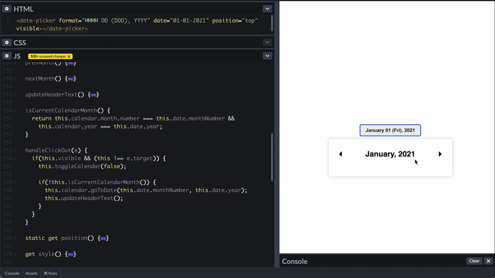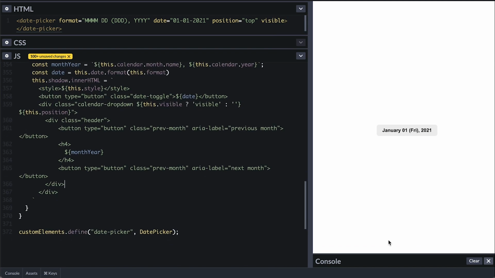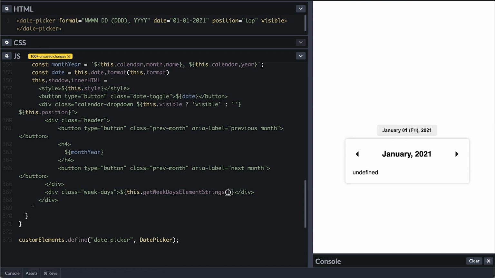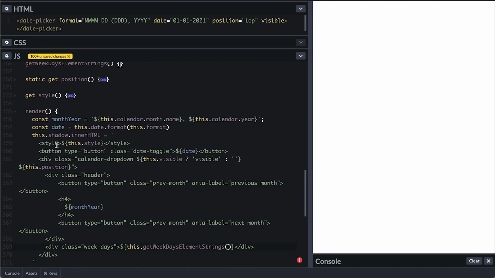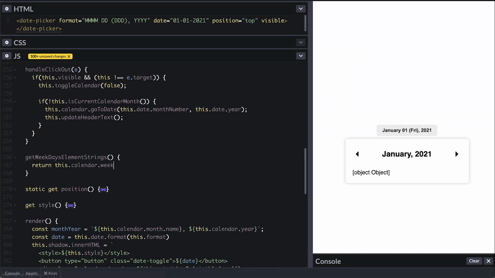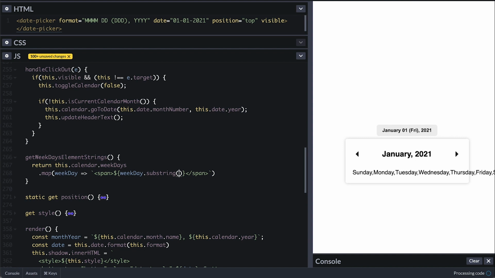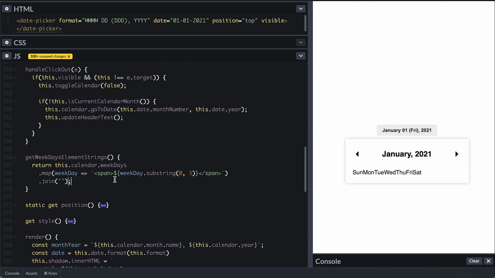Now we need to render the days of the week, and the calendar already has that for this. So I'll create this weekdays div, which the static content will be the result from calling the get weekdays element strings. Inside, I'll simply map the calendar weekdays, returning a string of span tags with a weekday name, but I'll substring it to get only the first 3 characters, and I'll join it so we actually return a string and not an array of span tag strings.